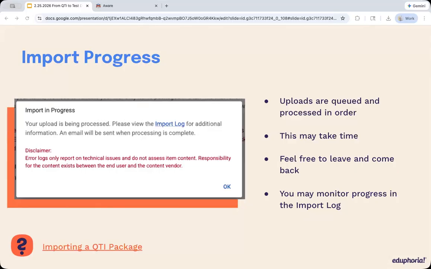Disclaimer down here at the bottom. We have a concept called error logs, and I'll show you where you can get a hold of error logs in a minute. Error logs are for reporting technical issues, not for looking at assessment content. That really is only going to tell you about whether or not the items worked and why they did or didn't work. The responsibility of the content exists between you guys and the vendor that are putting these QTIs into our system. And so something to keep in mind is we don't control what is in the QTI packages. So be very careful about what gets put into the system before you put it onto tests and let students see them.